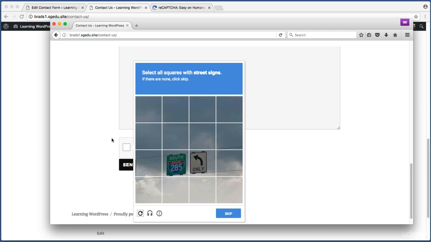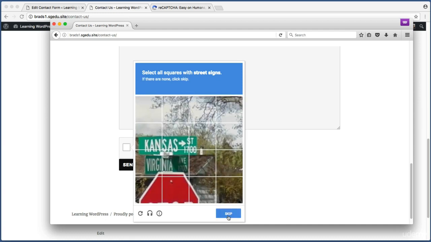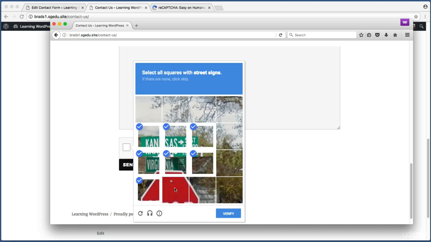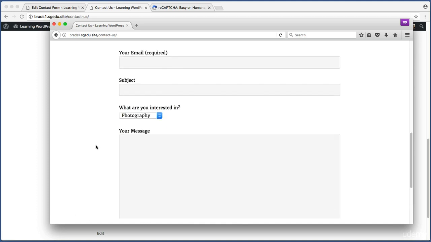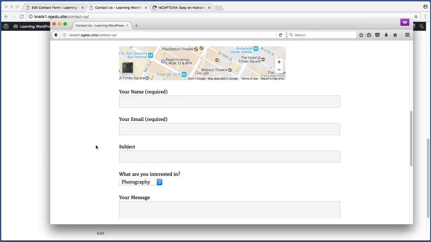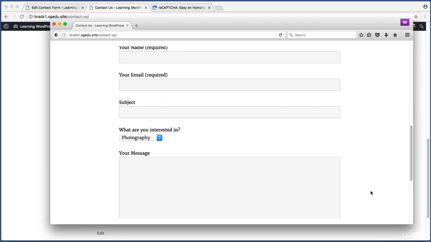So here we see it gives us a little test or a quiz or a riddle. It says, select all squares with street signs. So I will click this square and then click next. Okay, again, select all squares with street signs. So I will click here, here, here, here, here, here. You get the idea. And then click verify. Okay, cool. So I passed the test. And now that I passed that test and Google reCAPTCHA knows that I'm not a spam bot, I'm free to fill out this form and submit it.